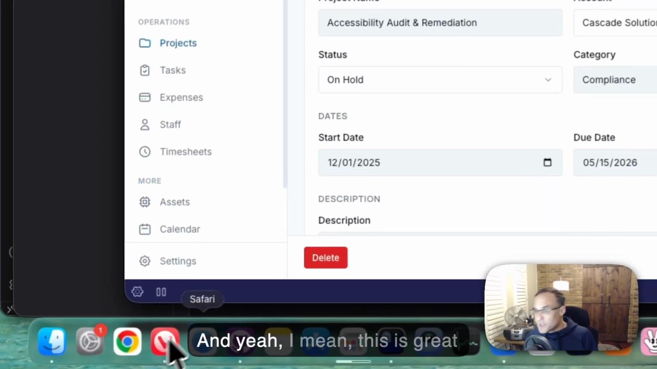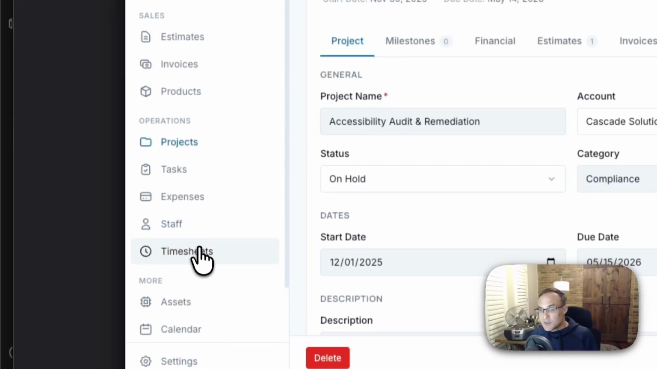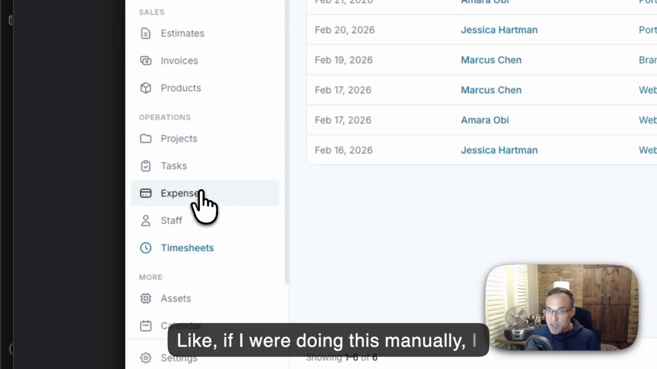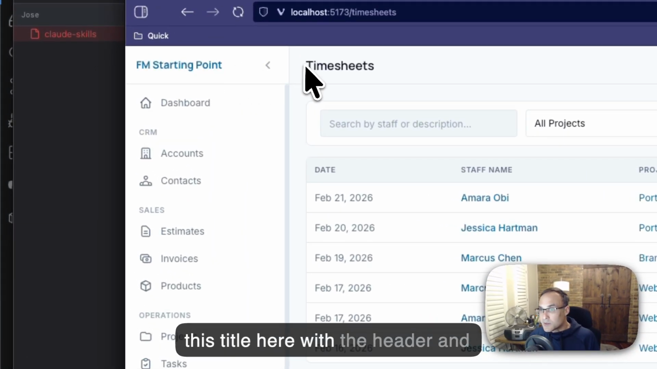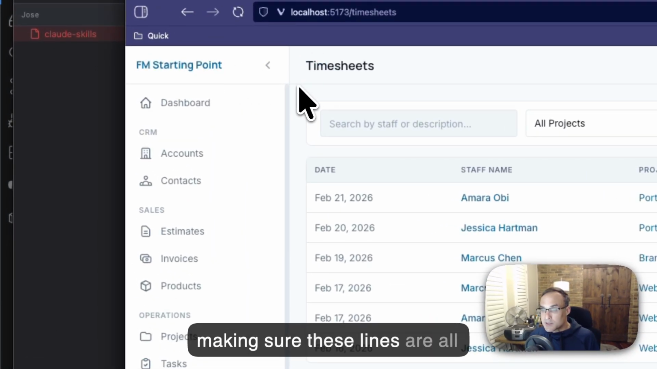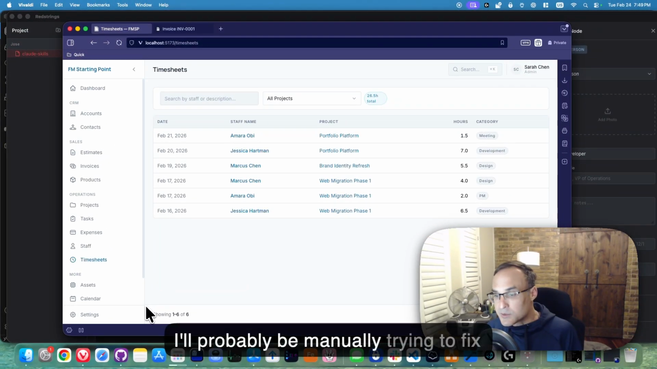And yeah, this is great progress. For a few hours of work, look at all this. This is crazy. If I were doing this manually, I would probably still be trying to align this title here with the header and making sure these lines are all aligned. Look at this one. It's not aligned here. I would probably be manually trying to fix that.